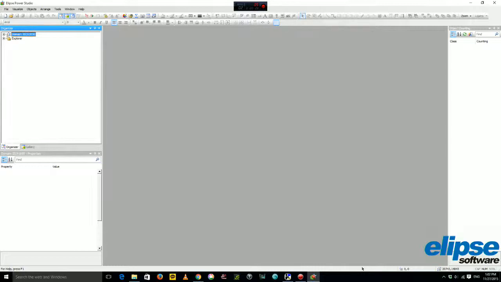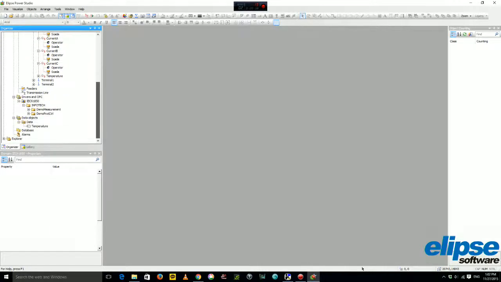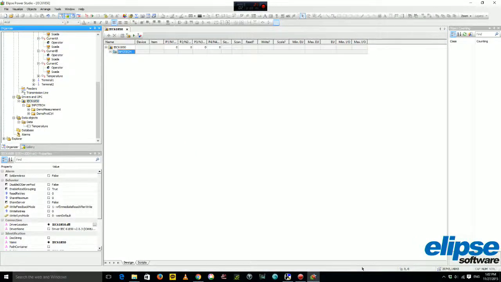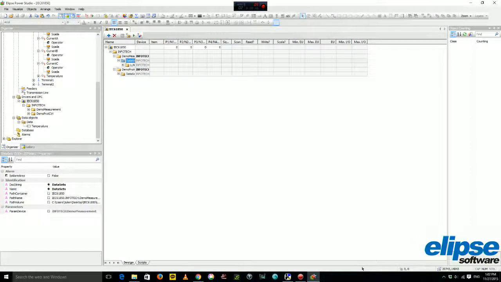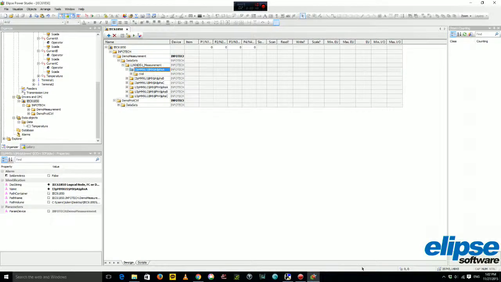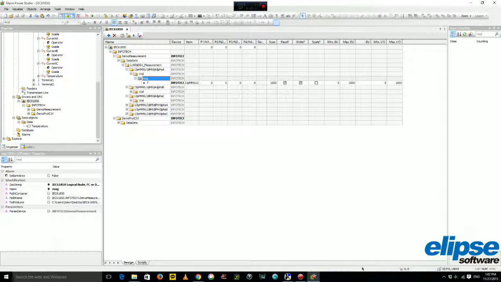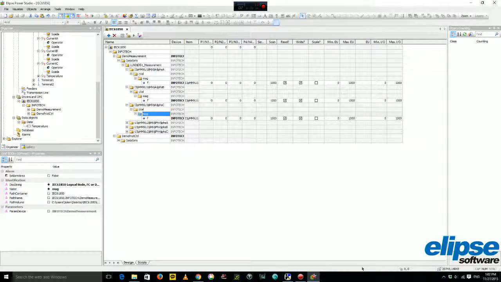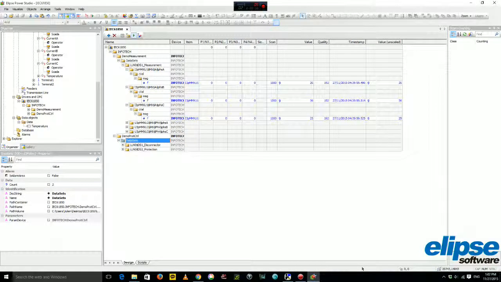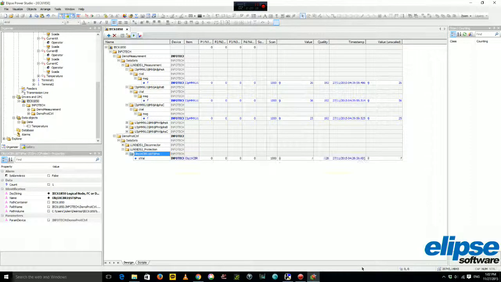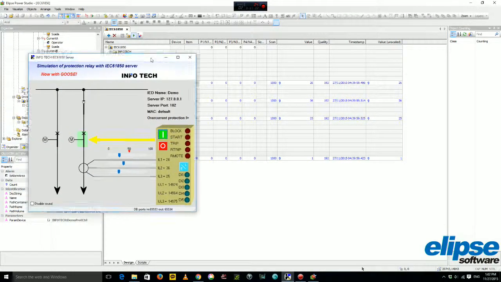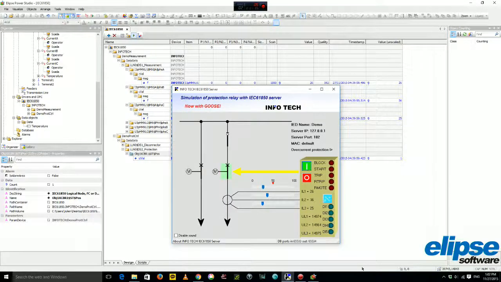So I already made one domain in my Elipse Power Studio. In this domain, I have already some tags. So I already have a client. This client is info tag. So you can see here I have my three-phase current, and I have the breaker position. And I'm using this IC 650 simulator.